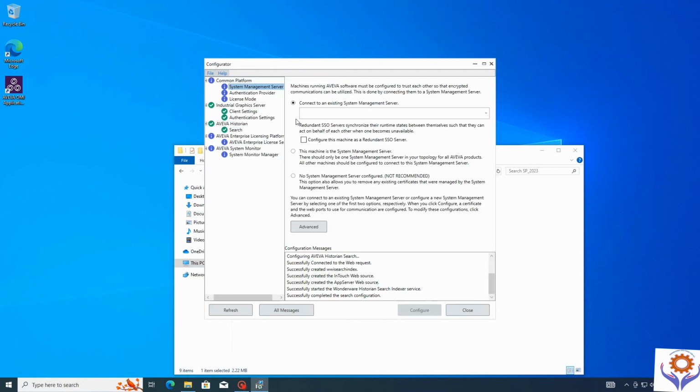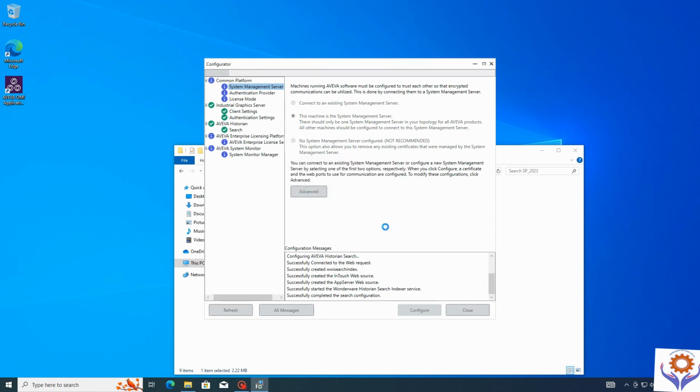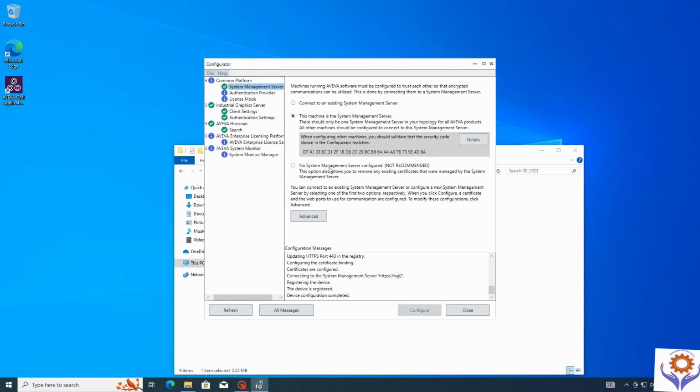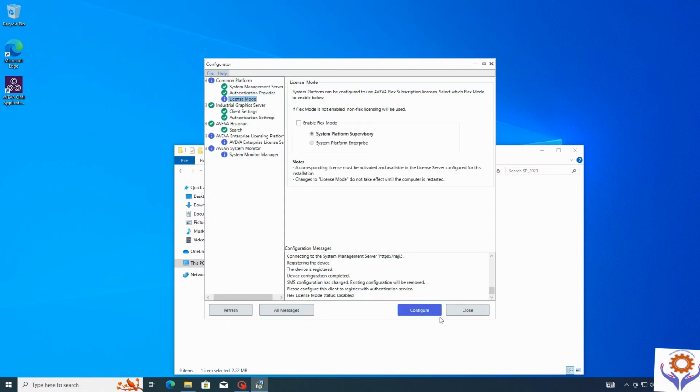In the system management server, select this machine is system management console server. It should be one server management server in the topology. And it will take a little bit of time to configure this because it will configure the HTTP, HTTPS and the ports, everything. Once it's generated, you can see the key of that server. You can use this one for the other client PCs, and also you can configure the authentication and license mode.